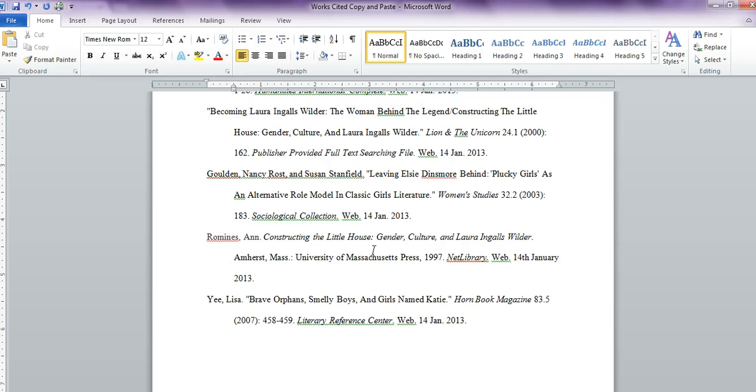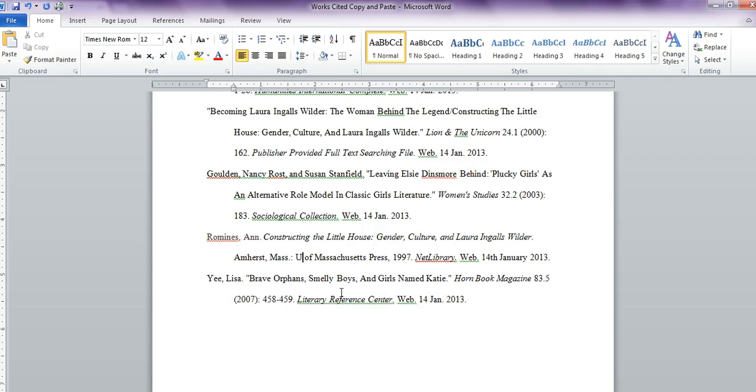This entry is also, it's got a couple of problems with it. First of all, instead of University of Massachusetts Press all spelled out like that, the protocol is to use a U for university and a P for press. So I'm fixing that. Also, you see how this date, 14th January 2013, is different from every other date, 14 January 2013. I want to make sure that they're all the same, and the protocol is to have 14 Jan 2013, just like that.